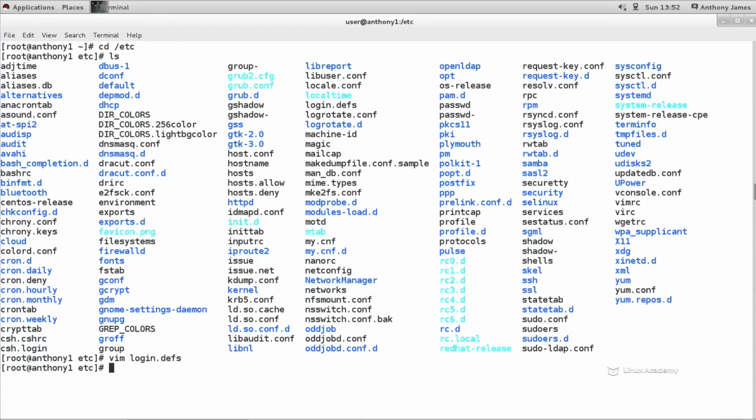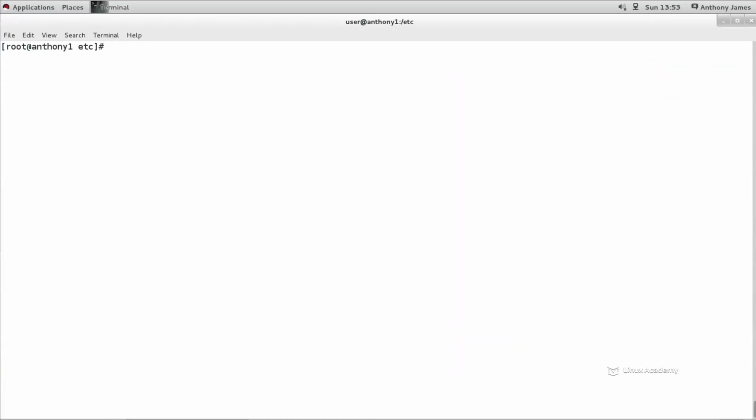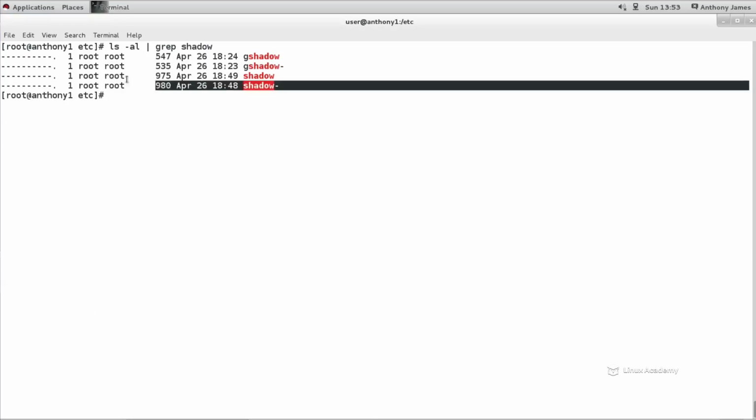Now, when we're modifying all of these password-related policies, we're always modifying the /etc/passwd and the /etc/shadow file. The shadow file contains information like last password change, when it's going to expire, and the minimum and maximum number of days before a password can be changed. So let's take a look at those permissions. I'm going to do an ls -al and grep for shadow, and it's going to return our shadow file information.